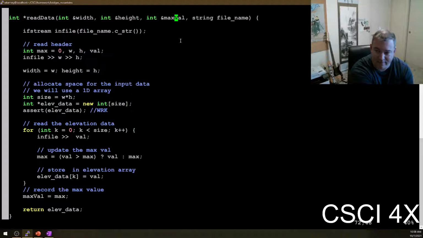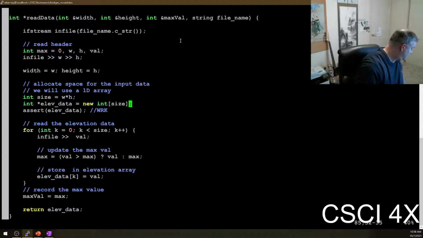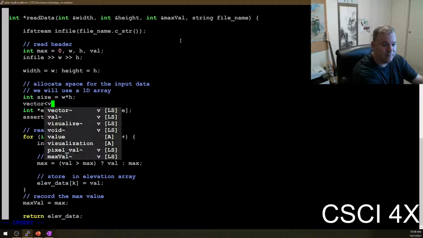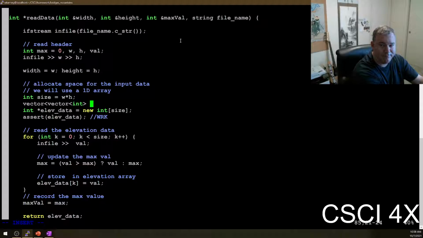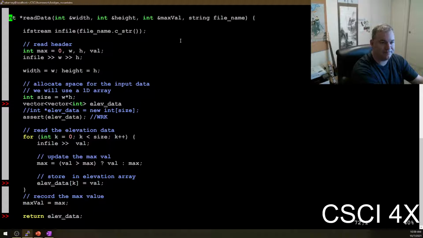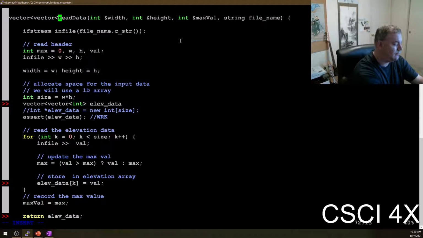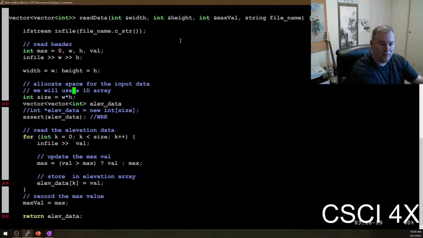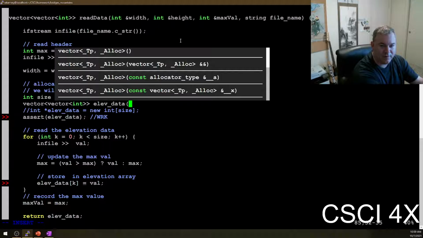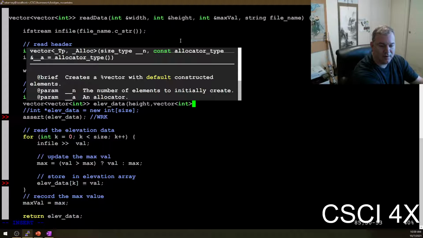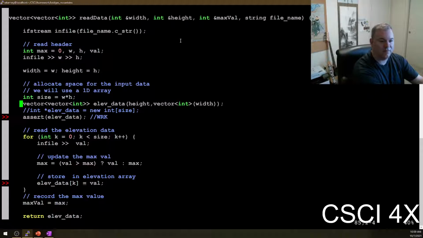All right. So if you wanted to switch this out to be a vector of vectors rather than L of data looking like that, I would say vector of ints named L of data. The return type would have to change. And it's going to be initialized to be height rows, and each row is going to be a vector of integers of size width. So this makes a 2D vector, rectangular vector, of height rows and width columns.